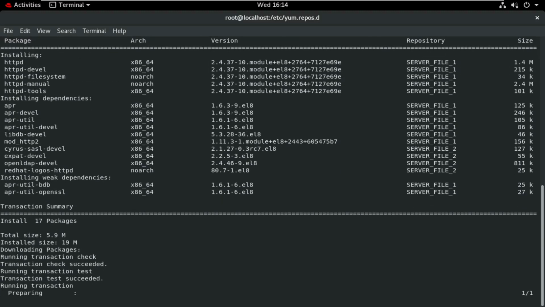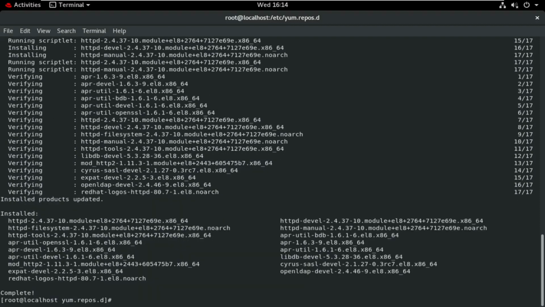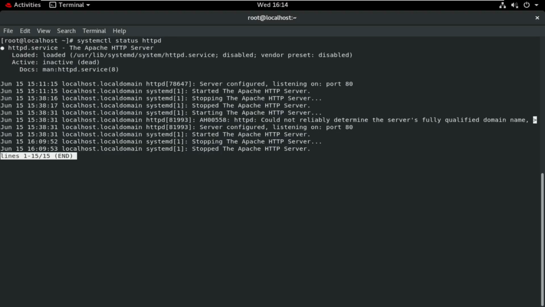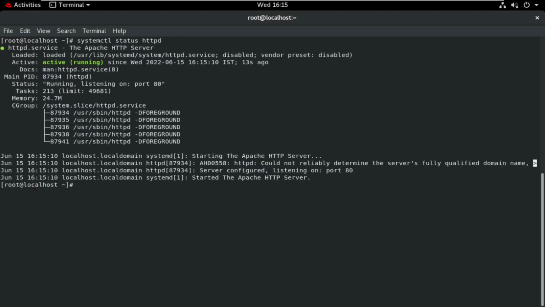Now we are going to install the Apache server using yum. Let's install it. I used -y for yes, so it didn't ask for yes or no. It's installed, so let's check whether it installed correctly. Okay, it's installed but it's inactive. Let's activate it by restarting the service. Okay, finally, it's working.